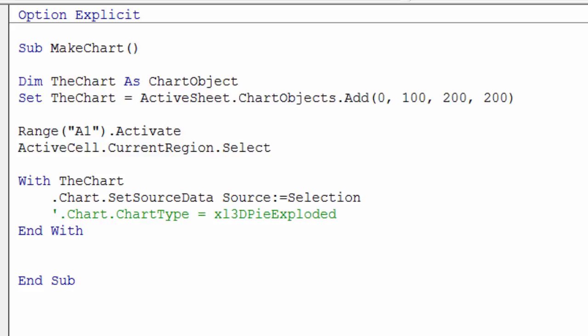And then I wanted 100 TWIPs down from the top. So that puts it underneath my table, and you can play around with these numbers to get it right for you. And then I have the chart as 200 by 200. I don't have a lot of information here, so I don't need a large chart. But again, you can change those numbers. So the first two are my coordinates from left and from the top, and then my second two are the height and the width.